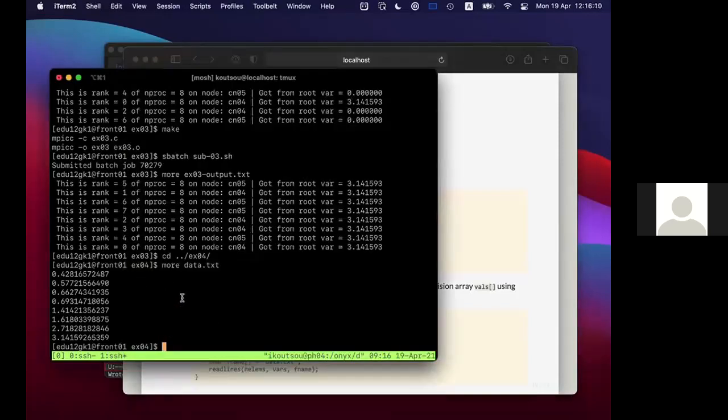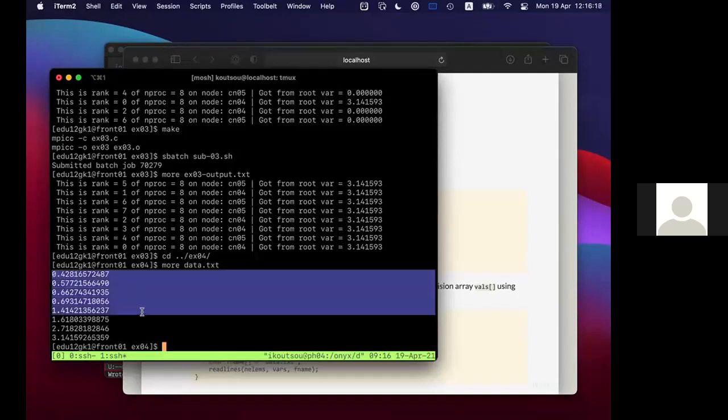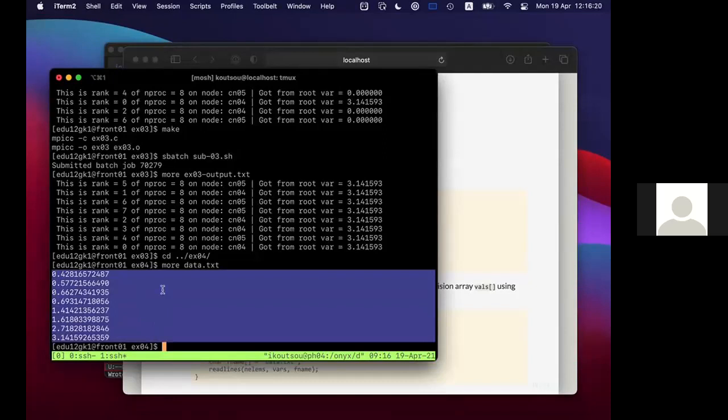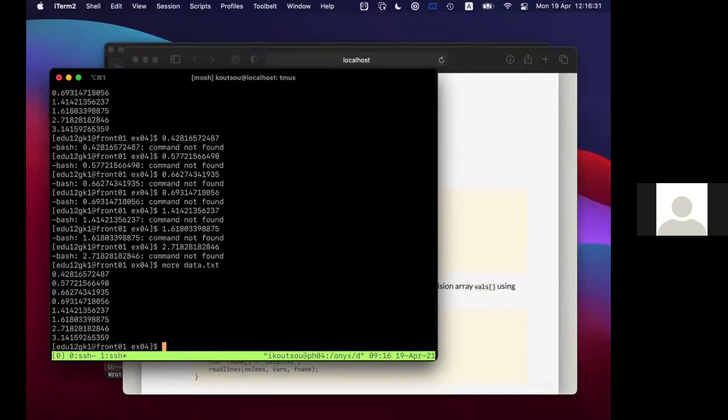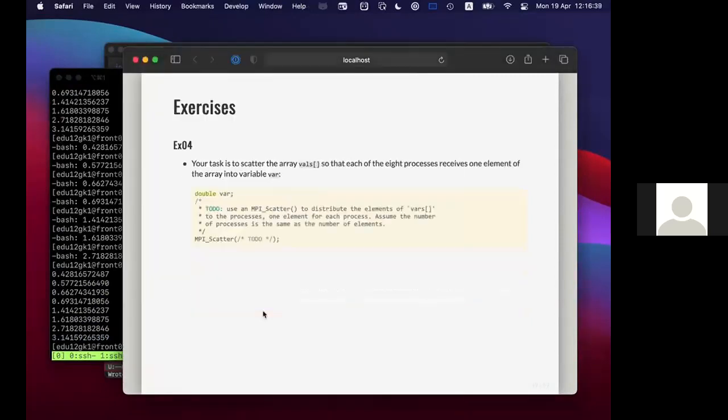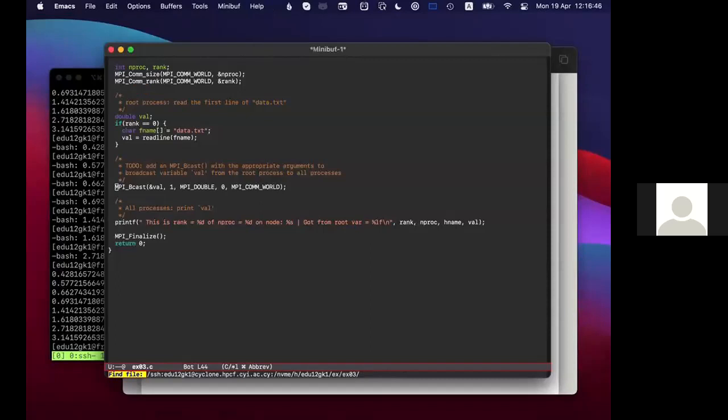So I think it's sort of obvious what we want to do. You have 8 processes. Rank 0 reads a file with 8 elements. So what you want to do is distribute these elements so that each process gets the line that corresponds to it from the root process. There's a scatter operation that is incomplete. Let me open the file.